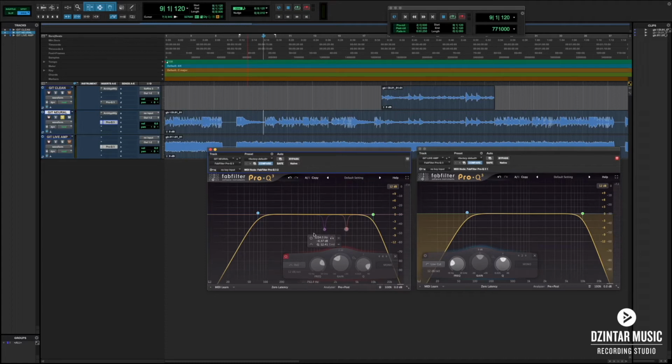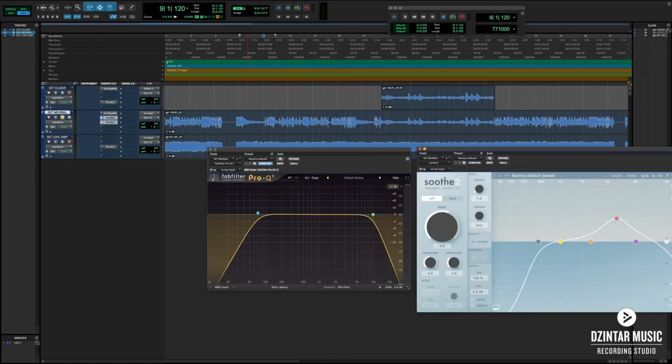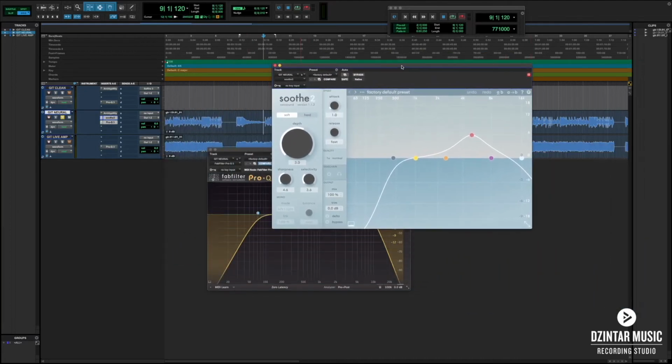So let's delete these. What's also a really good way to do it is with a plugin called Soothe. So what Soothe is, really, is a dynamic attenuator. So it's going to take down the peaks. So the peak to average volume will be smaller in this case. So it's going to really notch out those annoying whistles and peaks.